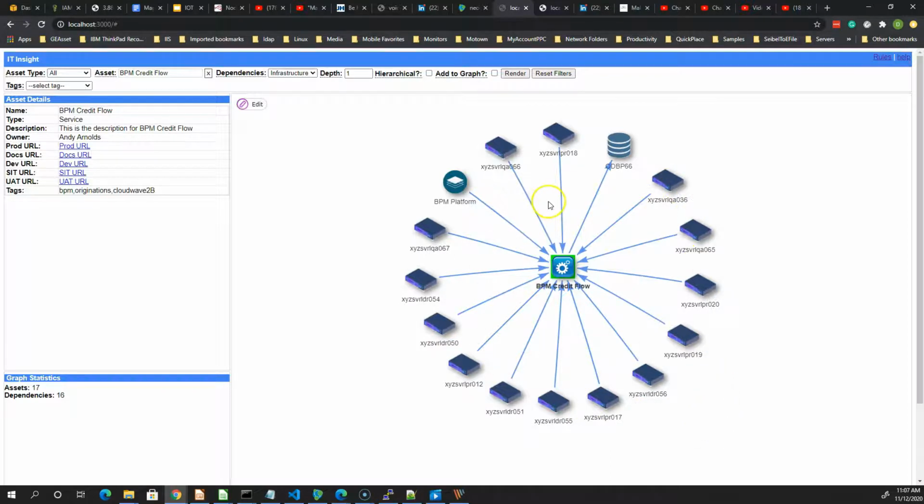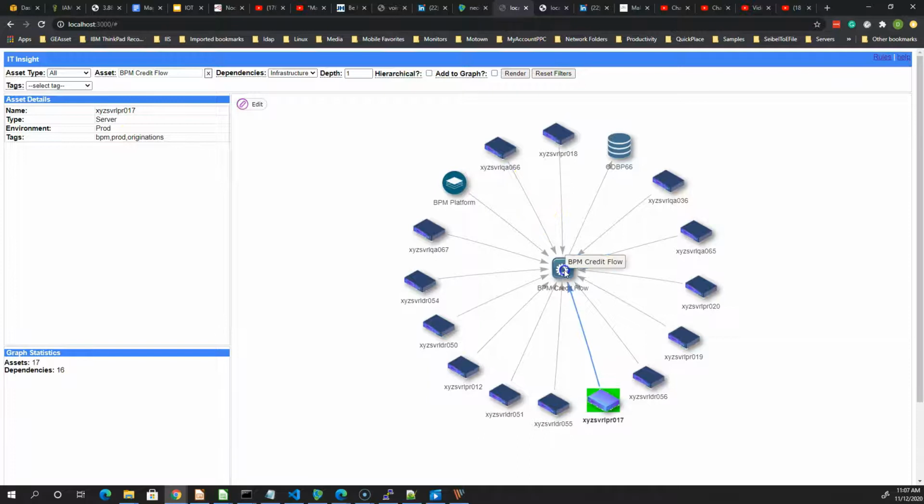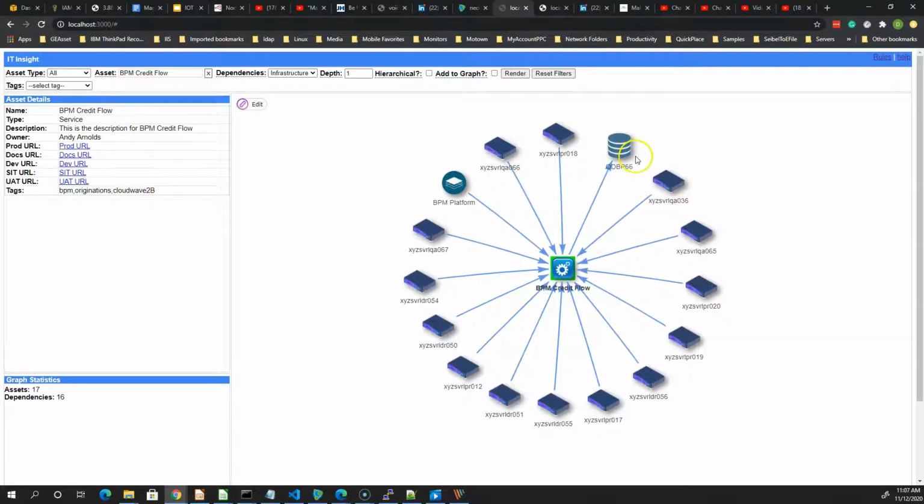And you may be wondering why there's so many, and that's because there are many different environments, right? If I choose this server, this shows me that this is the DR environment. If I were to pick this server, this is one of the servers out of the production environment. So that's why there are multiple servers shown. I only have one database shown here, and that's the production database. It's just because of the subset of data and the test data that I have in here. But this represents the database behind the credit flow, and in this case, it's the production database that it accesses.